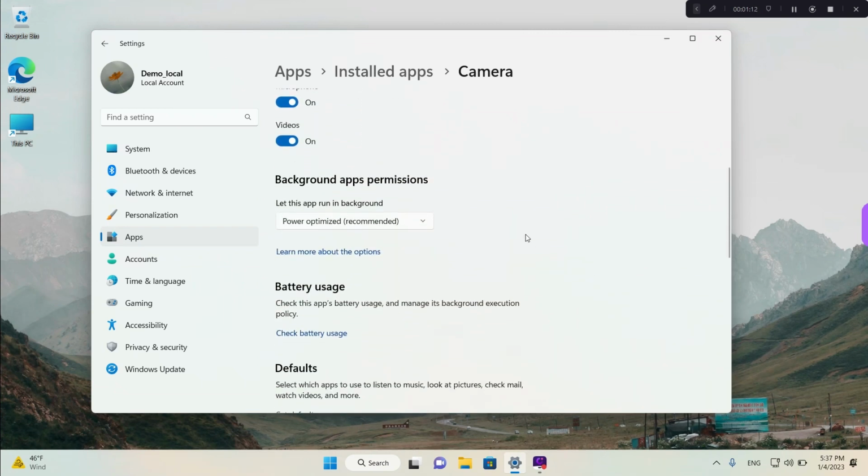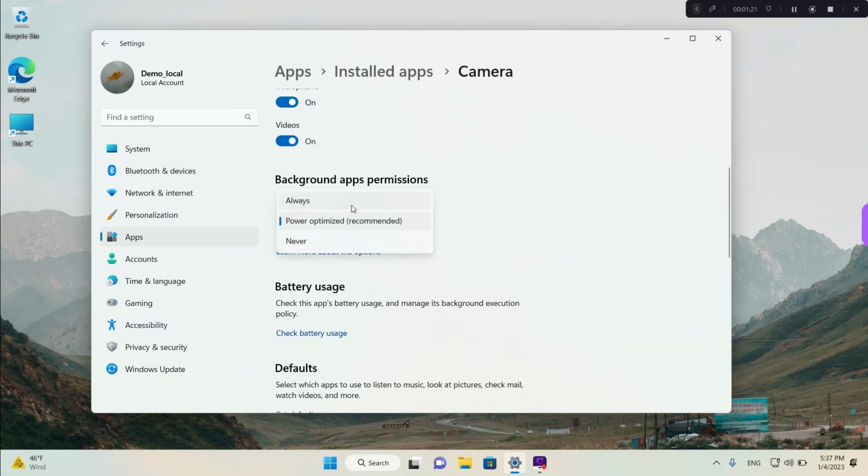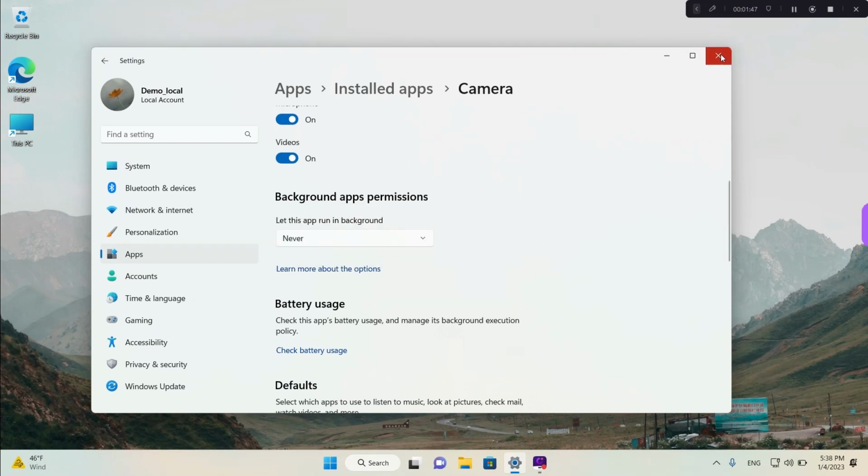Scroll down and here you will see Background Apps Permissions. And using this button below, if you left-click, you can select whether you want to always allow apps to run in the background if they need, for example for notifications or updates. Power optimized means Windows will decide on a case-by-case basis, depending on how much battery the app uses. Never means the app will never be allowed to run in the background. Left-click on the option that you want, and that's it.